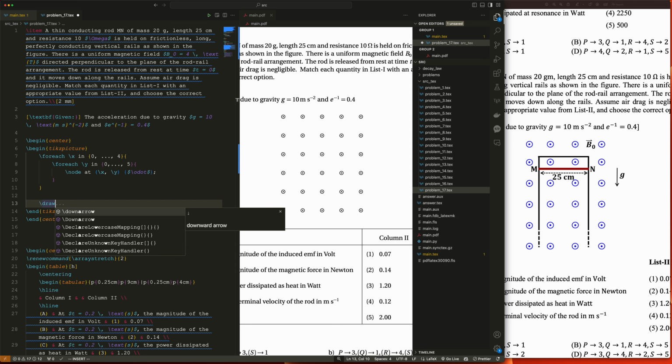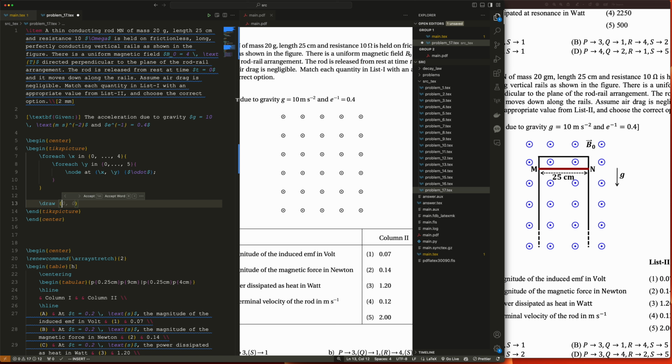So draw. Now we're gonna draw some lines here. You just have to provide coordinates, and then we can connect these coordinates with lines. So let's start from here, or you can say here. It doesn't matter actually where you start, it depends on you. So let's start from here.